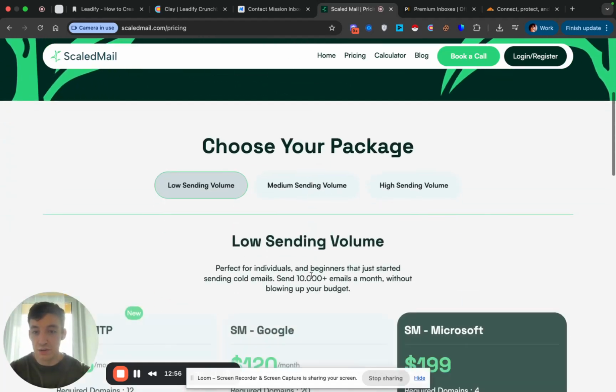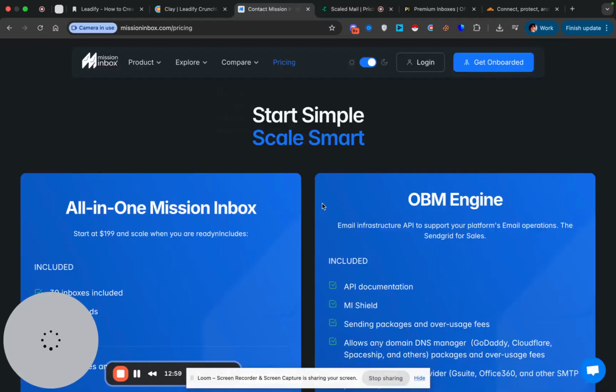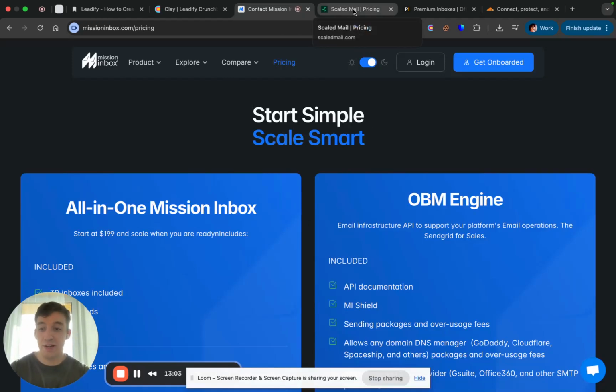Second type is Field Mail. Just to clarify, these guys only do SMTP. So they don't do any other type of inboxes. You have to buy your own domains and then bring them across, as in add them and then do the whole setup.